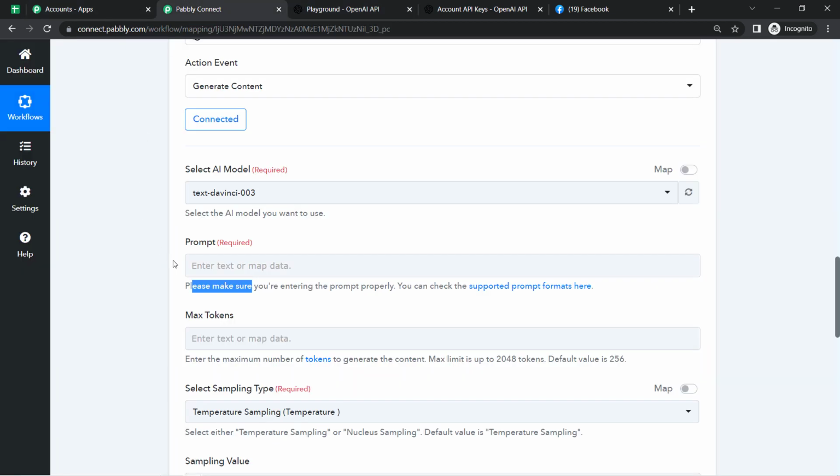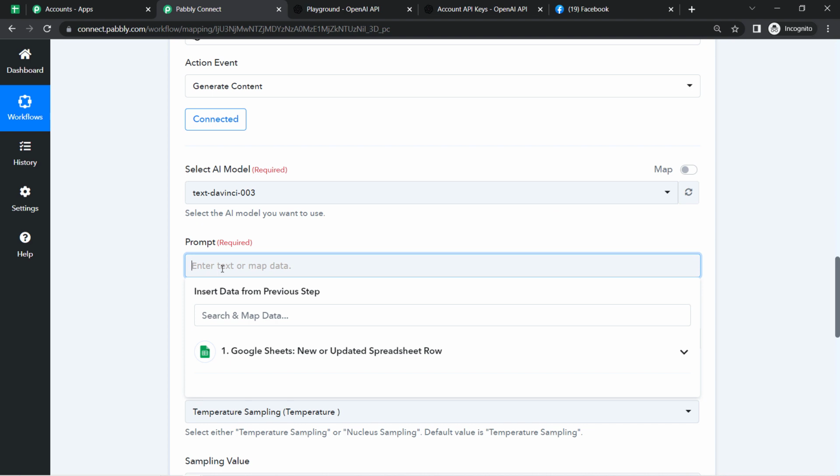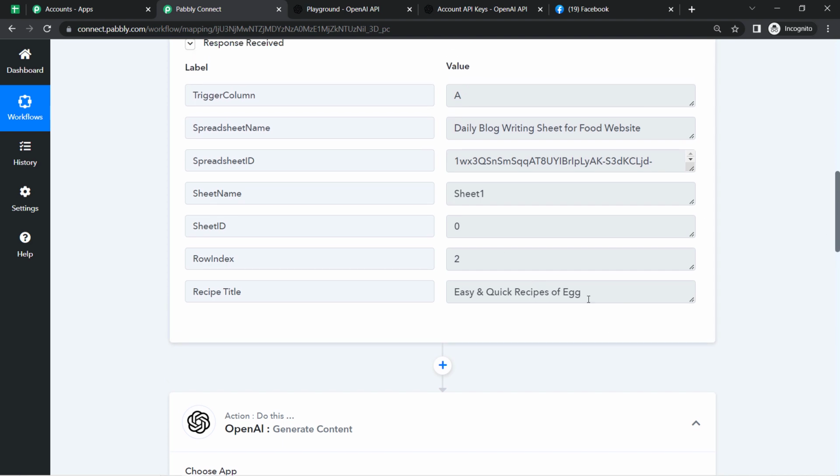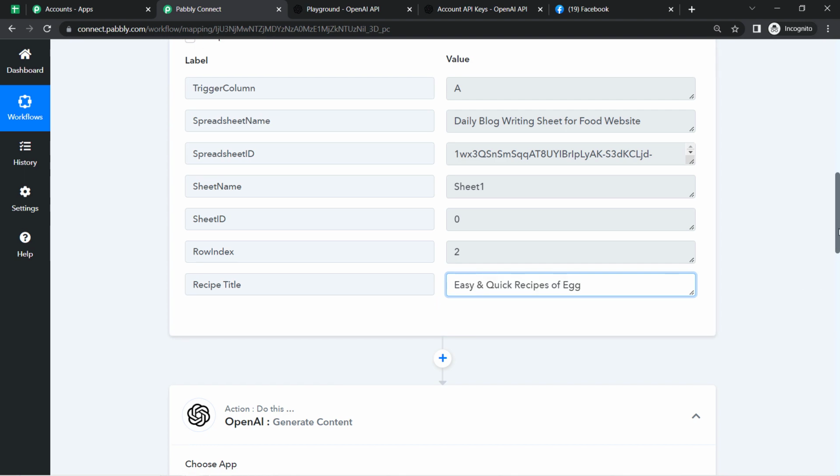Coming back to Pabbly Connect, here I will provide the prompt, something like: generate a recipe on, and here I will provide the same title which I have received via my spreadsheet. I don't need to manually copy and paste the data here, because in this way the automation is not going to work.